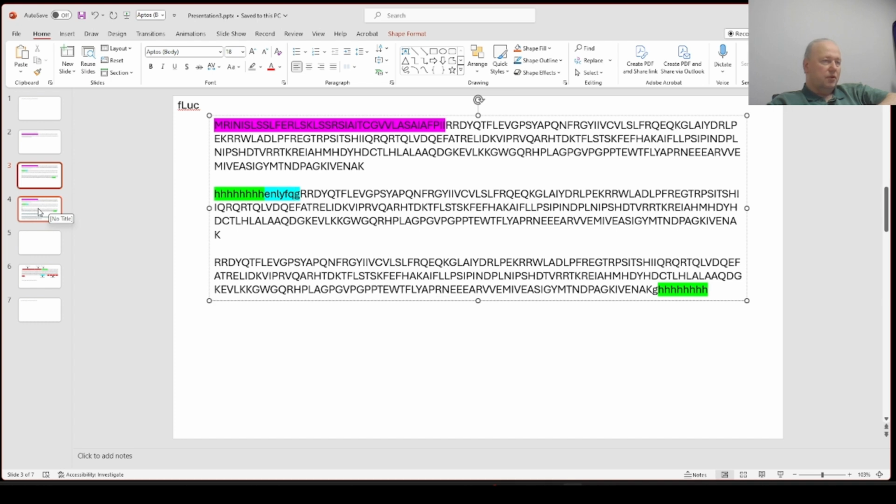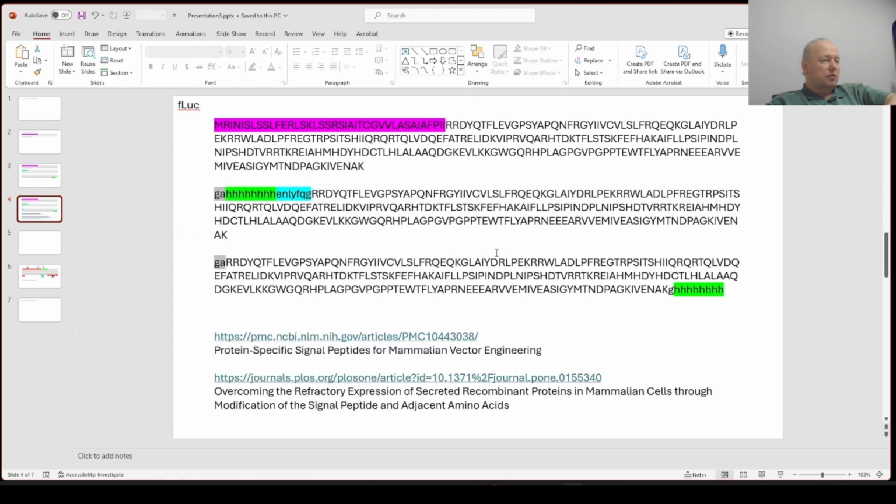Now, those who are familiar with mammalian secretion signals will remember that not every secretion signal works with every protein. The primary culprits for that are the first 3 residues after the secretion signal cleavage site, which we can remedy quite conveniently by adding a GA sequence in front of our protein. And here are some references that will help you make your own choices.